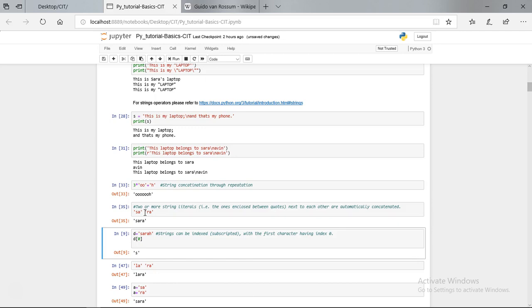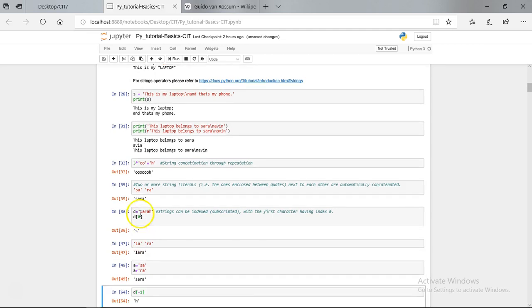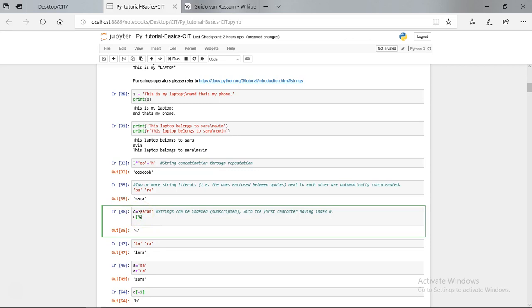And then you can do indexing with all strings. Always the first letter takes position 0, and then the next is 1, 2, 3, 4. So I have 4 indexes for this value which is assigned to D. Okay, D equal to Sarah. I just want to know what's at the first index, which is 0. The computer returns S. Okay, and if you want to know what is at 3, it's A. It works.